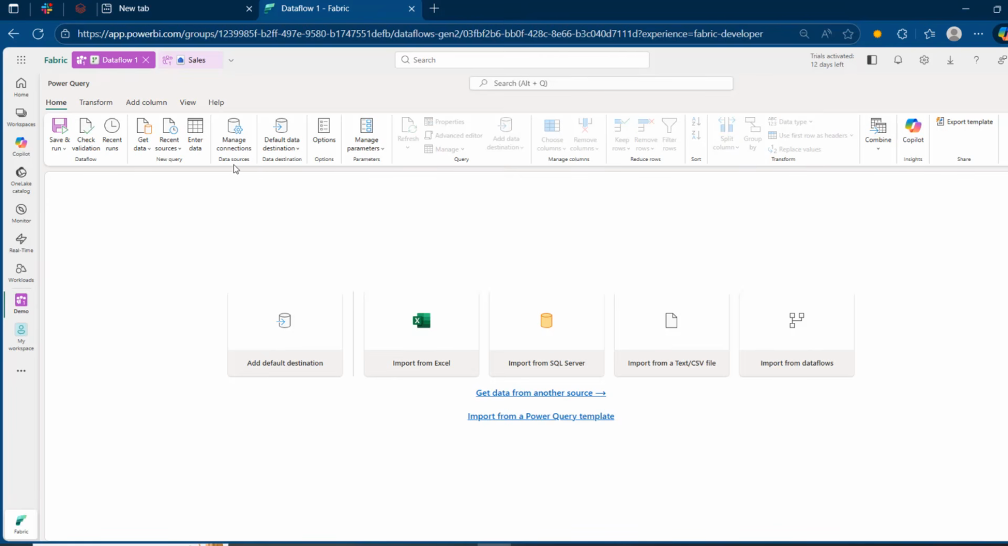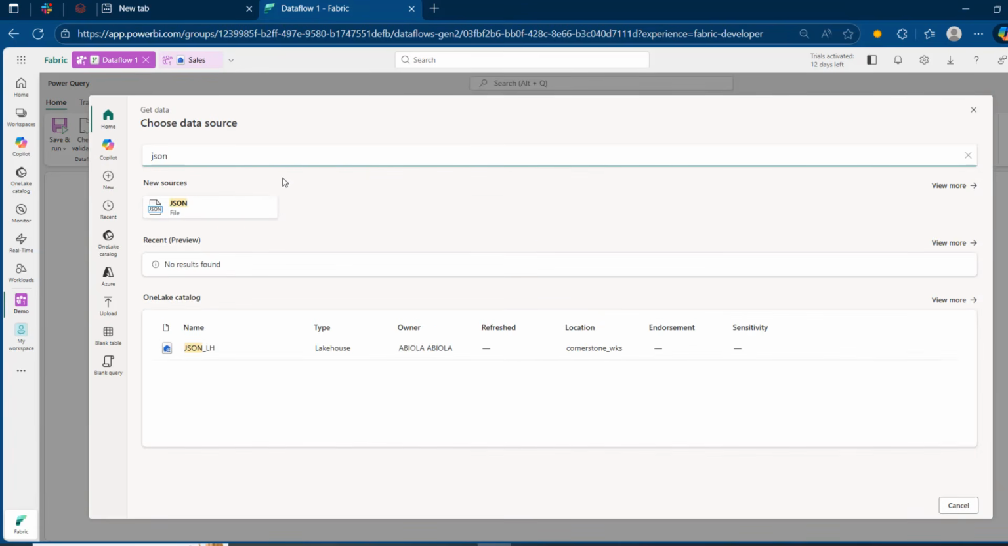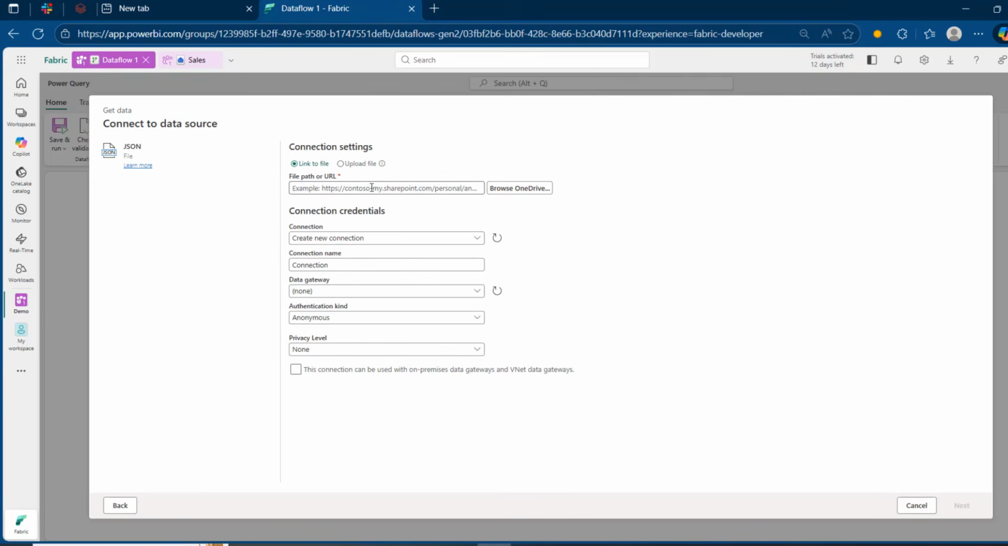I'm going to come to the new query and click on get data, and then we can see the most often used data sources. But we want to go to the more option at the bottom, and I'm going to search for the JSON file format and click on that. We can use the link to file if the file is resident in the cloud. We can also upload. In our case, I'm going to use the upload functionality.